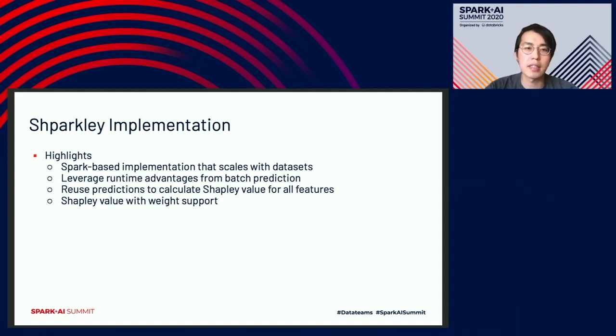And the second thing is that our implementation can leverage the runtime advantages from the batch predictions in your inference model. So if there are any kind of optimizations, such as vectorization, that can speed up batch prediction speed, our algorithm can benefit from that. The third thing is that our implementation reuses the predictions that are calculated around the permutation root to calculate the Shapley values for all the features at once.